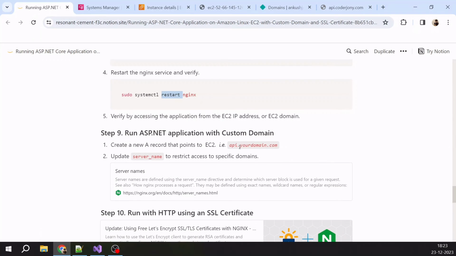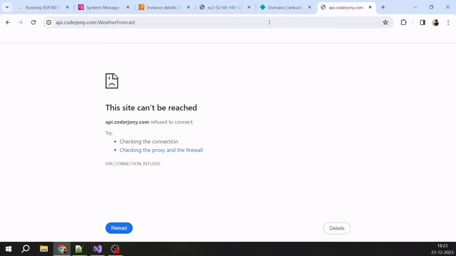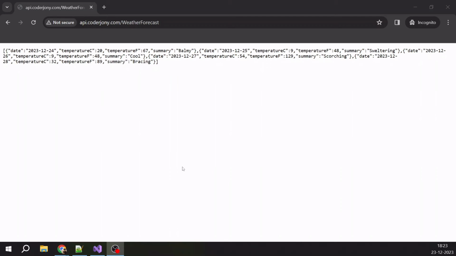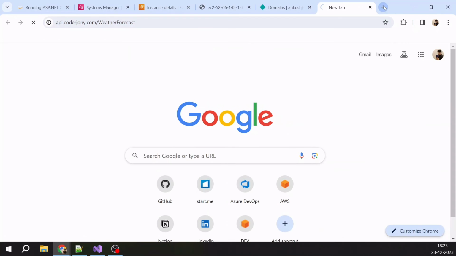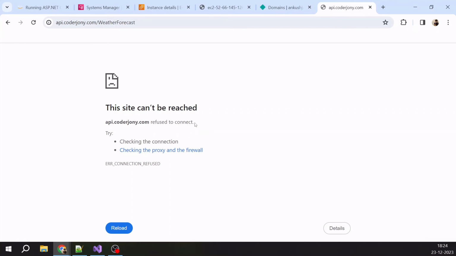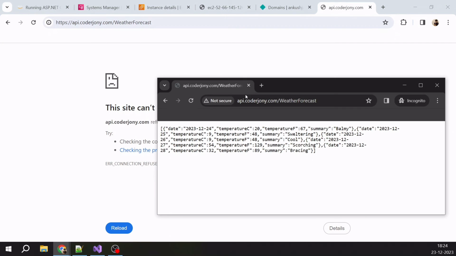Okay, so we have done this. I'm pausing my video and we'll get back to you once it is working. Okay, so I'm back, and the reason it is not working is that there is some issue in this browser, or maybe it has cached because I did the POC before creating this video as well. That's why it has cached the IP address that belongs to api.coderjourney.com. So what I did, I just opened this in an incognito window, and there it is working. So you can see it is working.